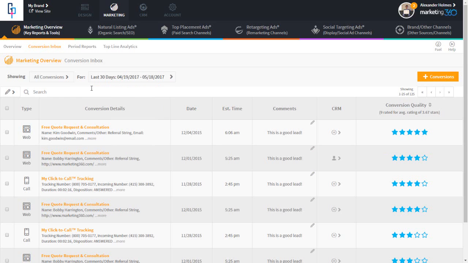You can, of course, select date ranges up here. You can filter your conversions by different types of conversions here. If you wanted to add conversions manually, you could do that here, such as maybe you went to a trade show and you captured a lot of leads face to face, so not digitally. You'd want to add those manually, and this is a way to do that.